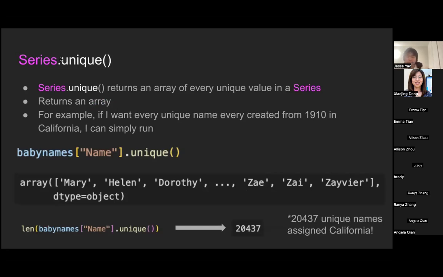There's another very nice function called series.unique. Again, you call this on a series, and you can just think of a series as a column in a data table. What this does is it returns an array of every unique value in a series. And as mentioned previously, very importantly, it returns an array, not a series.